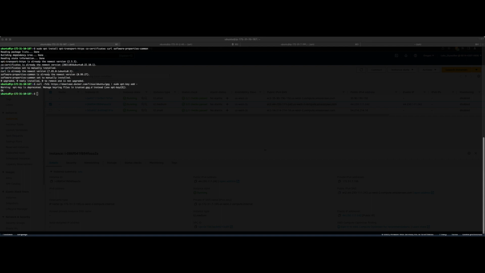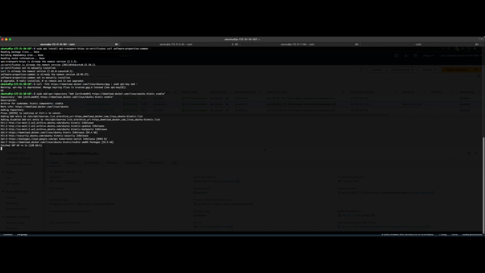So I'm just going to kind of run it here. You can just kind of view the screen and see how I'm getting these updated to the latest version of containerd, so that way the WeaveNet can install.